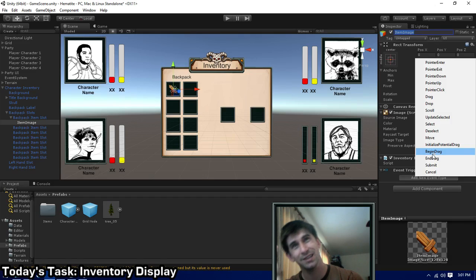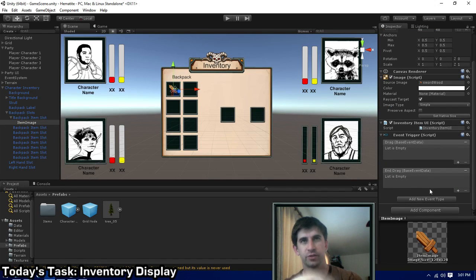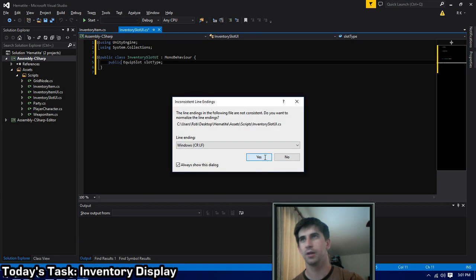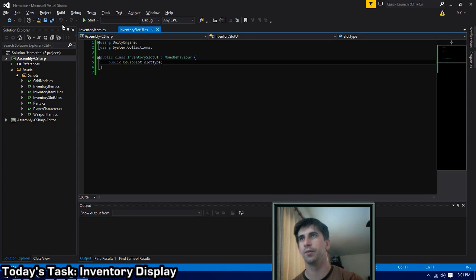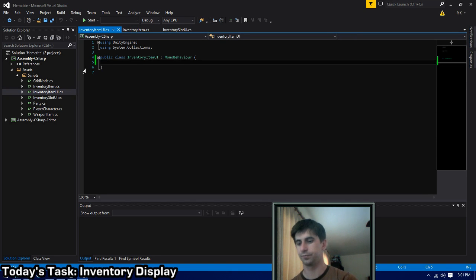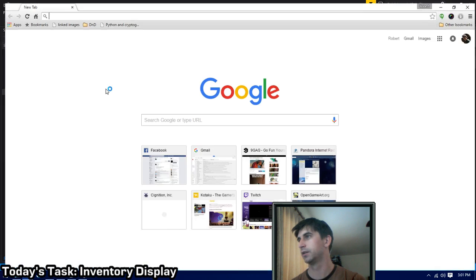Begin drag. I don't really care about begin. I care more about during the drag and after. Those are the two pieces of information we really care about here. So, inventory item UI. I need to figure out what the on drag event looks like.